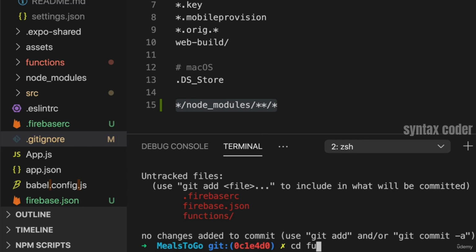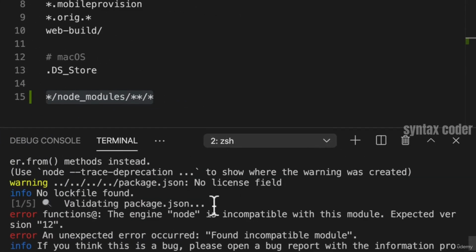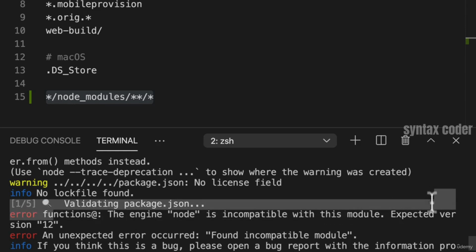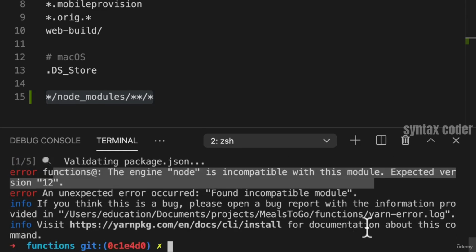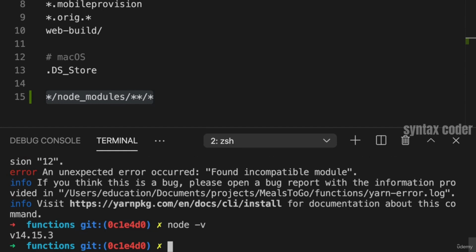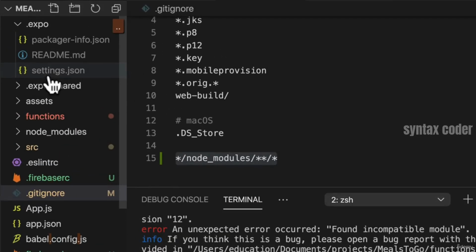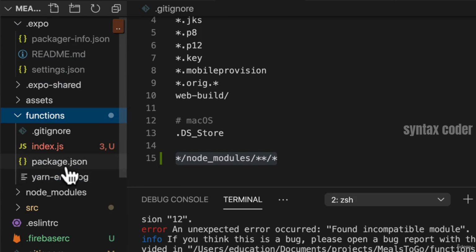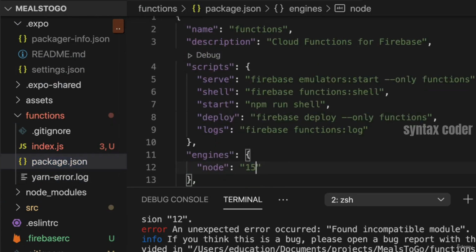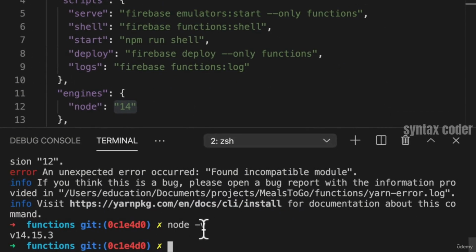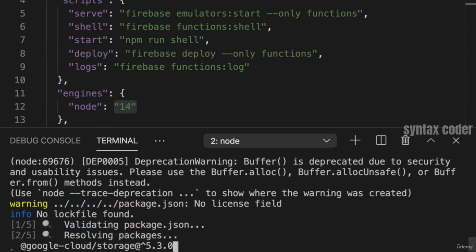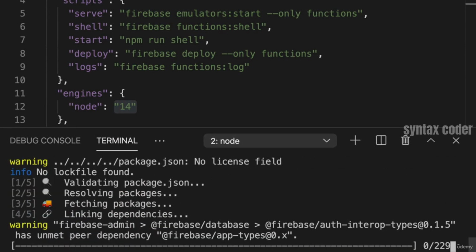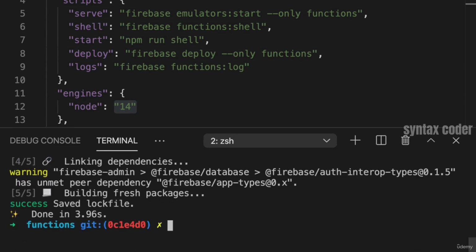And if we go inside of functions, what we can do is we can run yarn. And then it's going to say, the engine node is not compatible with this module, expected version 12. Well, what node version am I running? Oh, I'm running 14. Okay, so let's go inside our functions, let's go inside our package JSON and let's update this to 14. You may need to update this to the node version you are currently running. So always remember to run node -v. And if we then do yarn, it will install all of the dependencies for the Firebase function.